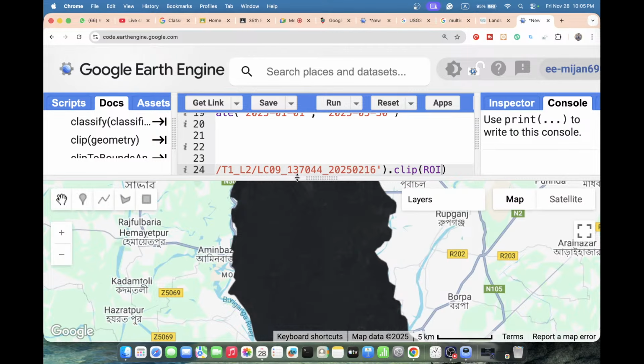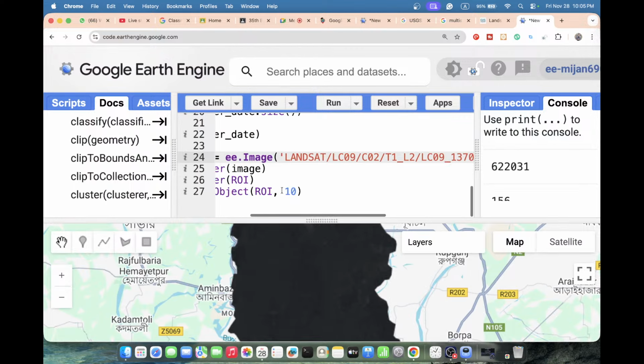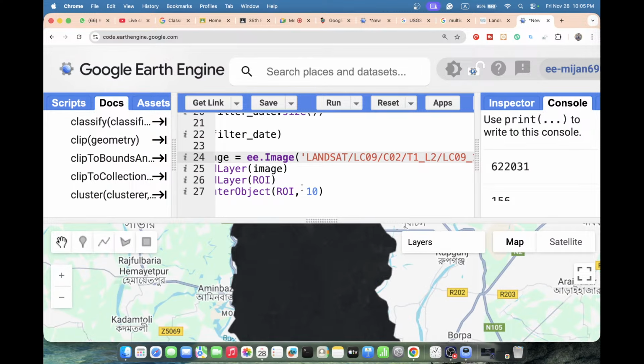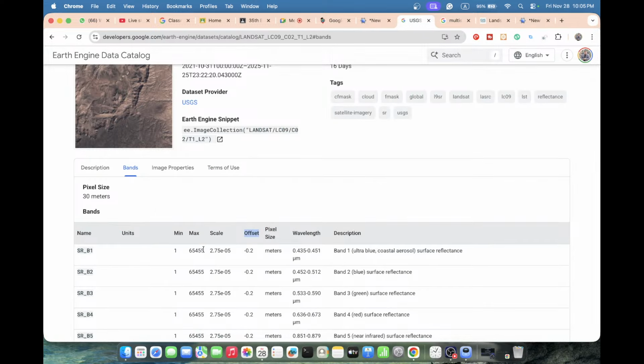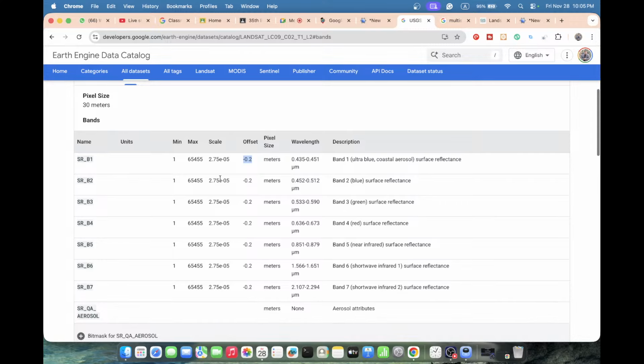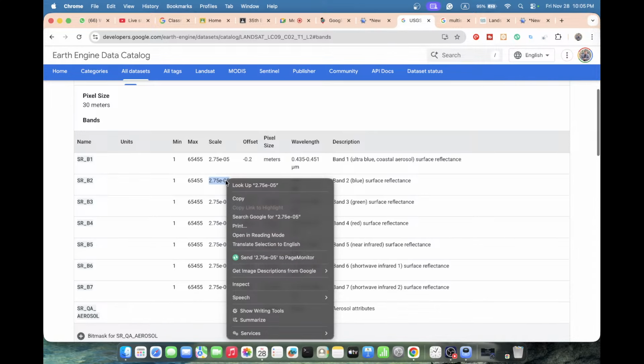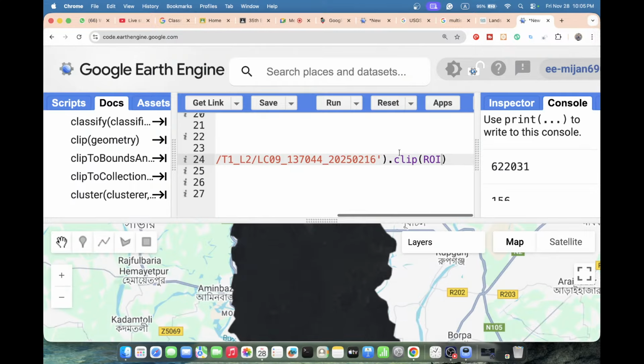So now how can I use the scale value and offset value in my image? Basically we need to multiply by the scale value and add the offset value. All bands have the same scale value and offset value. So we simply copy the scale value, and this is my image, and I simply use the multiply function, multiply, and then add with the offset value.